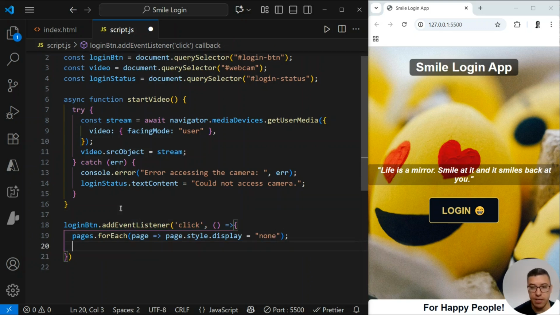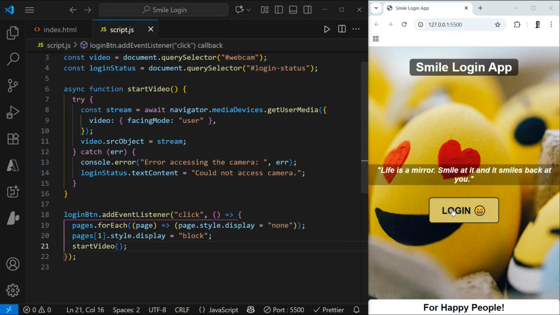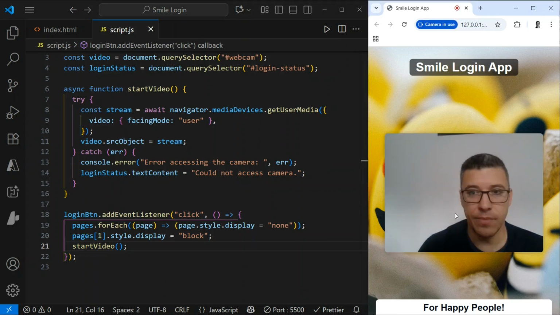Alrighty, so now I'm hiding all of the pages, and then I want only my second page, the page with the index of not 2 but 1. I want only that page to be visible, so I will copy this and I'll say here block. Okay, so now I will be moved to my second page, and now I want to call a startVideo function that will open my camera. Okay, I will save all of this.